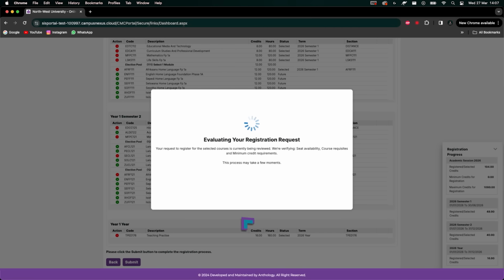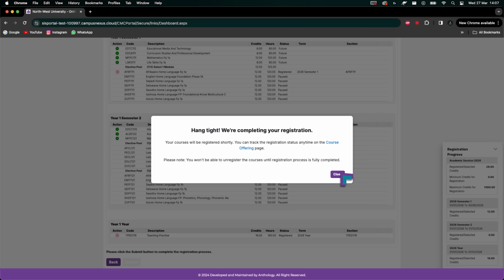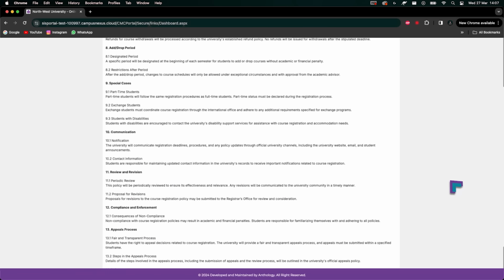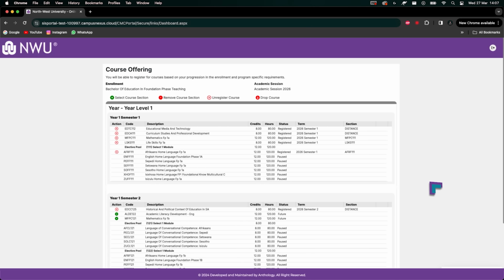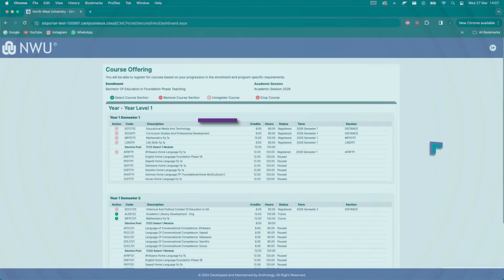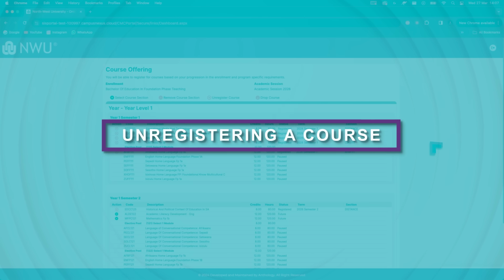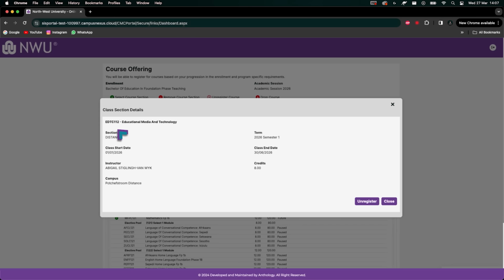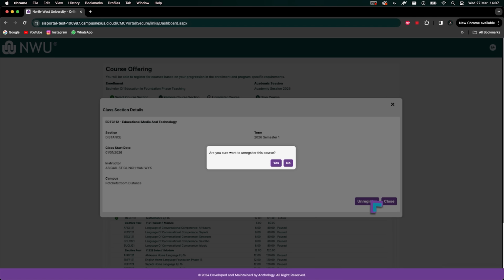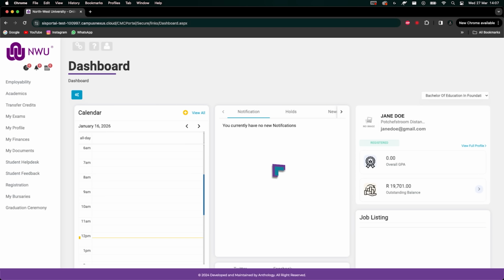The portal will evaluate and complete your registration. Click Close. You will be returned to the course offerings dashboard. Click Start again to refresh the page. Your selected courses will now show the status as registered. Unregistering a course. Once registered, students can remove a course by clicking the Unregister Course icon next to each registered course. Unregister within the pop-up window and yes to complete the process.